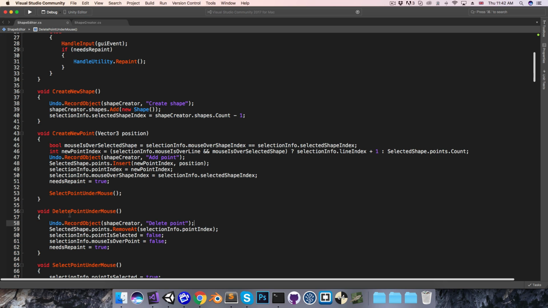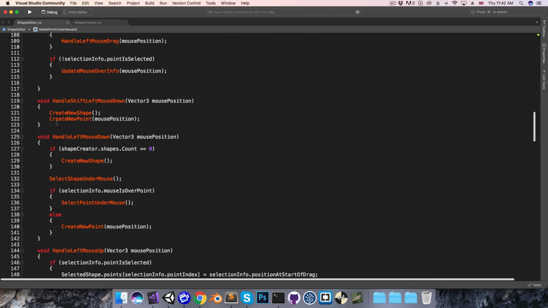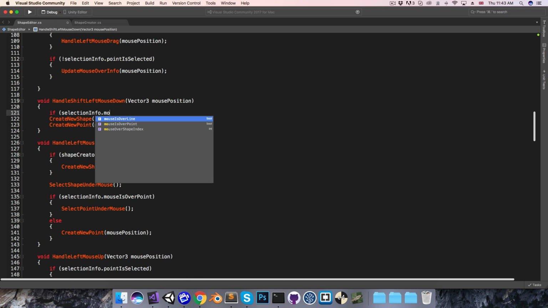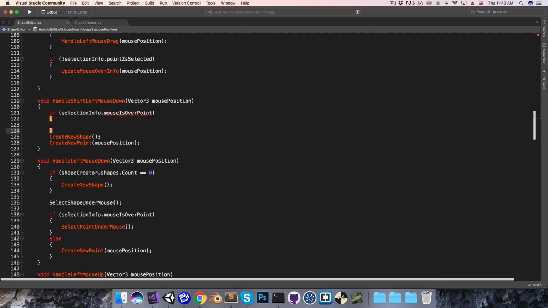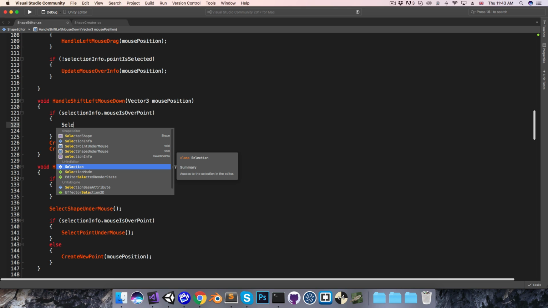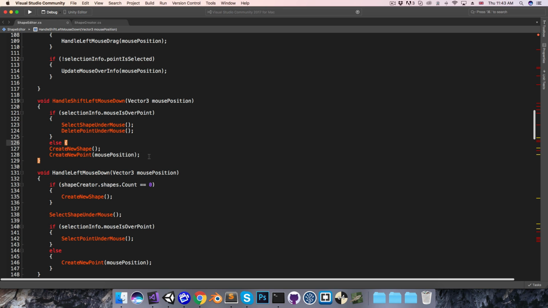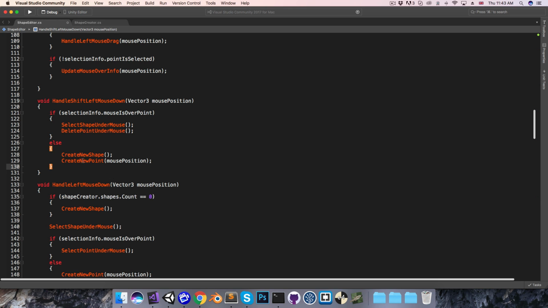Okay, I want to call this DeletePointUnderMouse method when the user shift left clicks on a point. So let's come down to the HandleShiftLeftMouseDown method. And I'm going to say if the mouse is over a point, then we want to delete the point under the mouse. But we're first going to want to actually make sure that the shape under the mouse is selected. So I'll say SelectShapeUnderMouse. And if the mouse is just over empty space, then we'll create a new shape and create a new point.